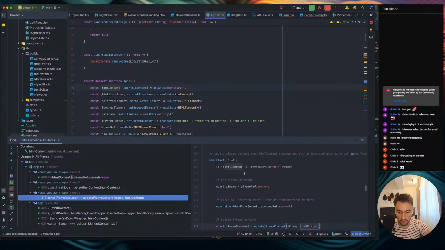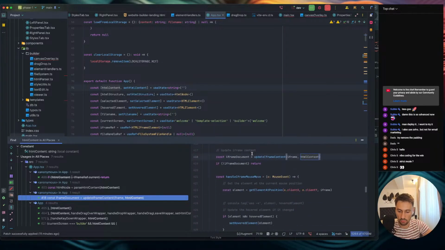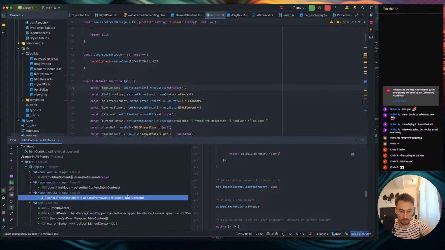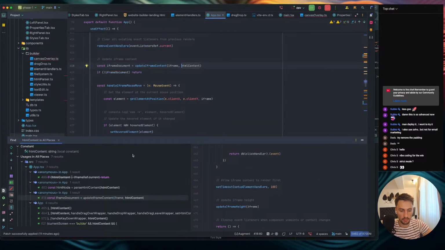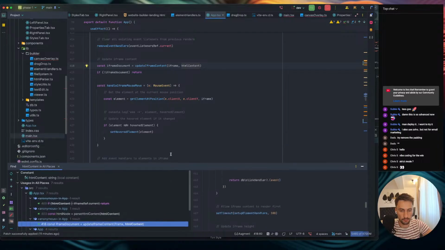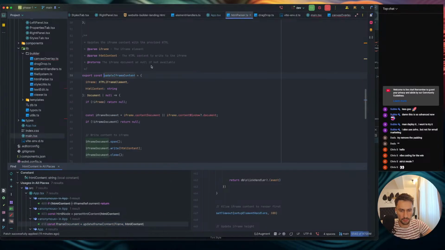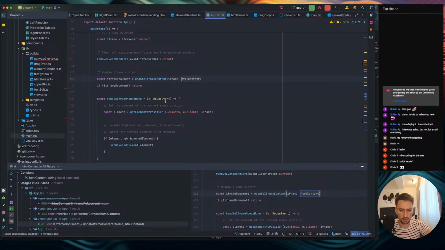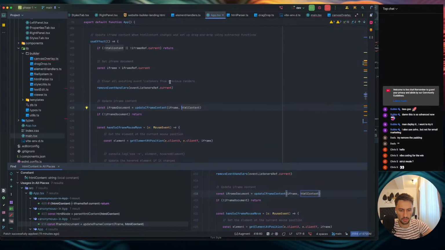When is this firing? Update iframe content when HTML content changes. Yeah, this is a problem. Yeah, so this is the problem. I found the problem. Let's see what update iframe content does, but it probably, yeah, it writes the new HTML content. But why? AI, why did you do this? I don't want this. So every time, yeah, I need to work on this.